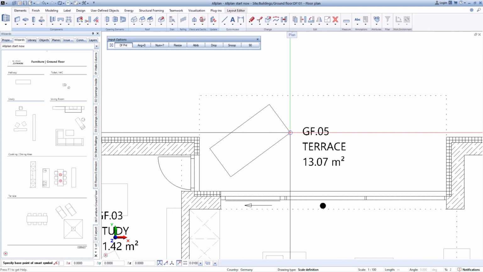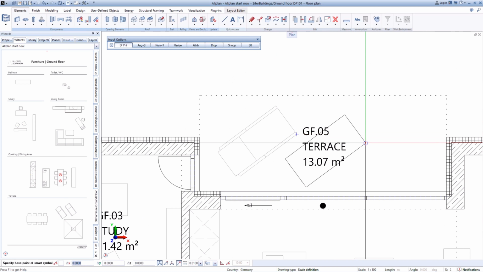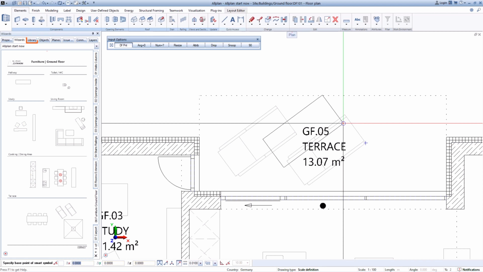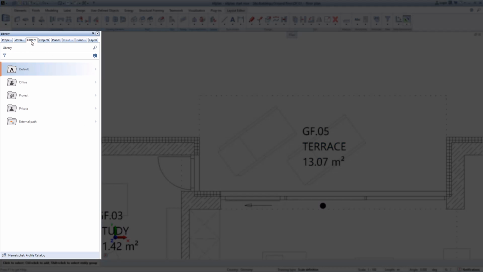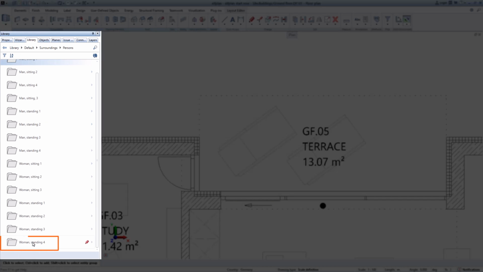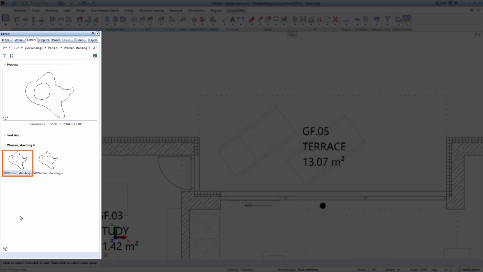In the next step, people from the library are dropped in on the terrace. To do this, switch to the library palette. First navigate to the default folder, then click on Surroundings, Persons and select Woman Standing 4, Textured. You can either double-click or drag and drop them directly from the library onto your drawing surface.